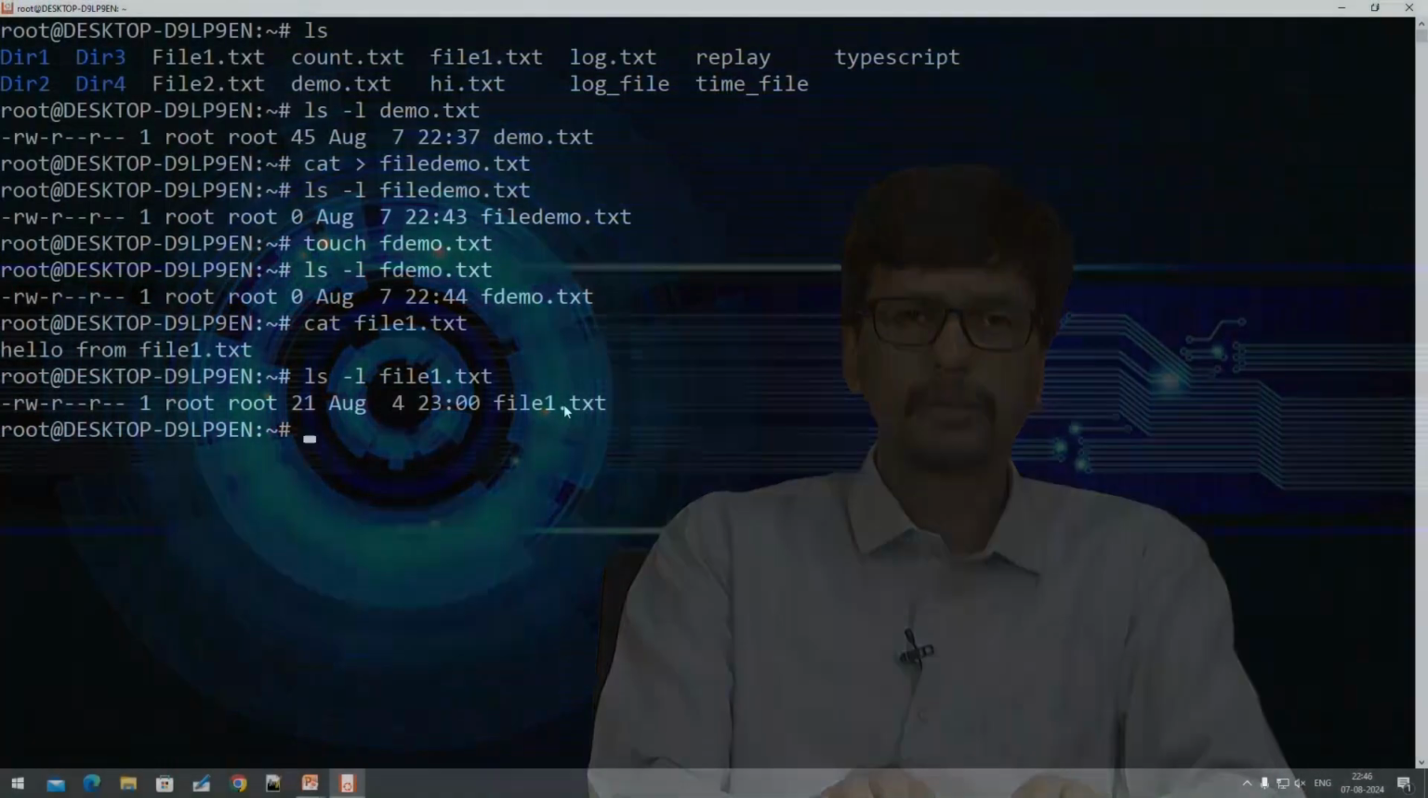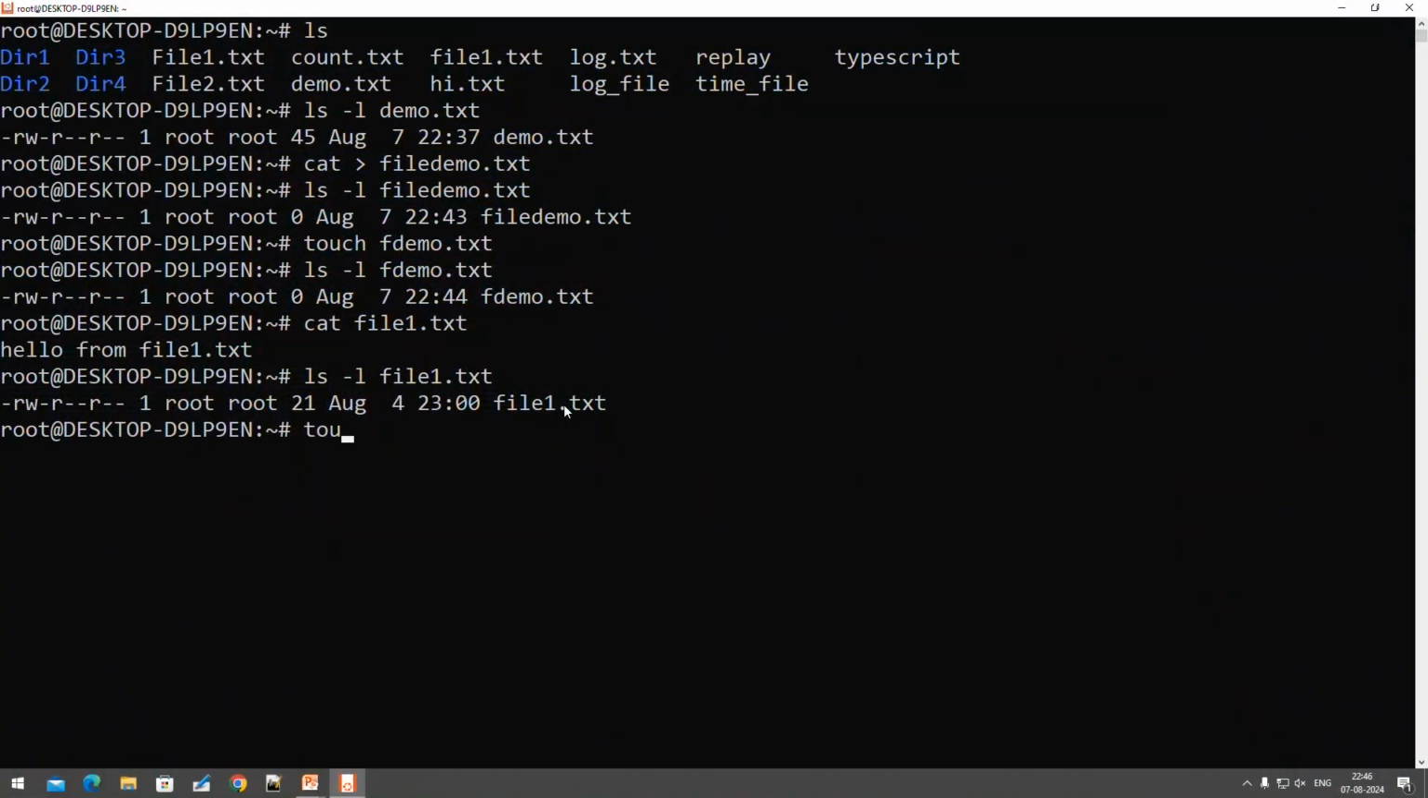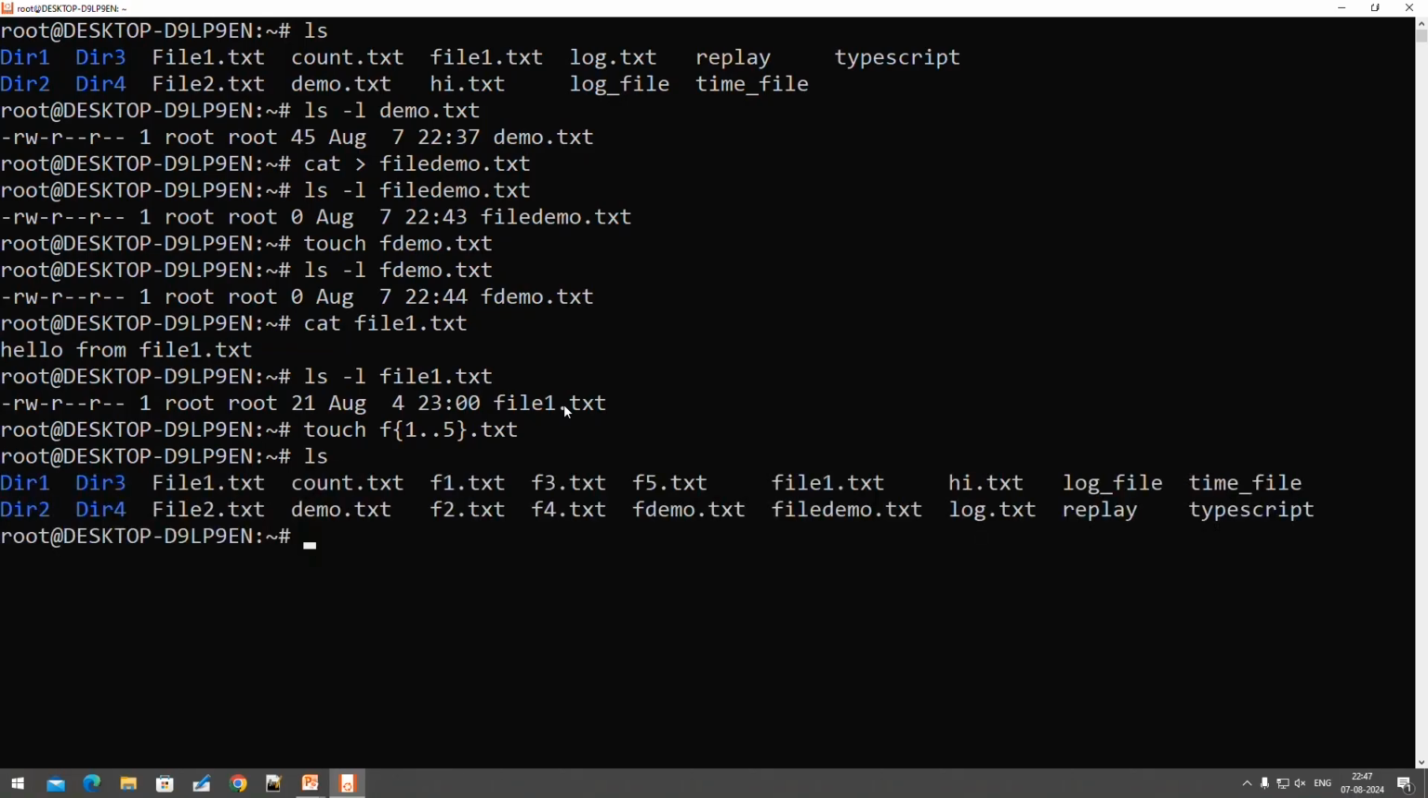Suppose you want to create multiple files, so I can use the touch command here, and then I am using f and then {1..5}. So what happened? 5 files are created having the names f1, f2, f3, f4 and f5 .txt. Now you can check with the ls command. So you are able to see that with the help of a single command we have created 5 different files, f1, f2, f3, f4 and f5, right. So you can also use this touch command in this manner to create multiple 0 size files.